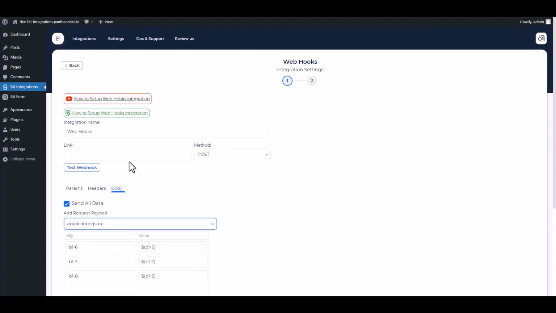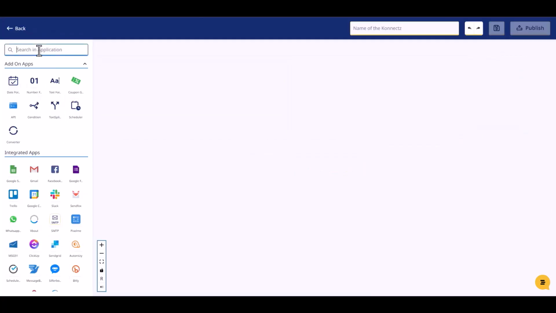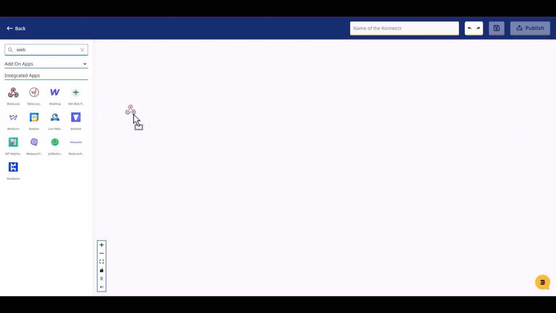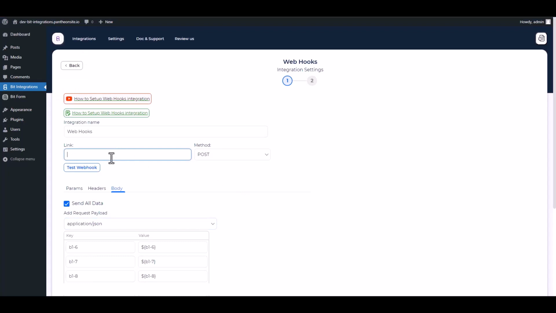Application/JSON. Give here a webhook link, so go to the Connects It dashboard. Create Connects It. Search and drop webhook. Copy the webhook URL and capture the webhook responses, then paste it on the integration site.